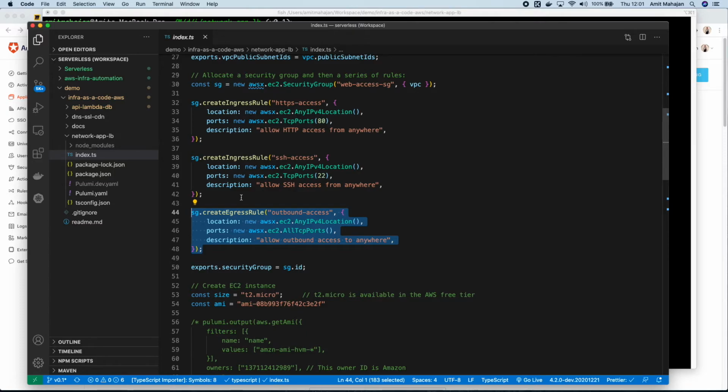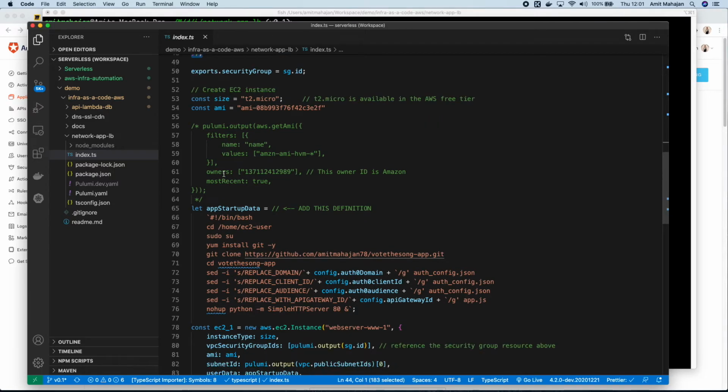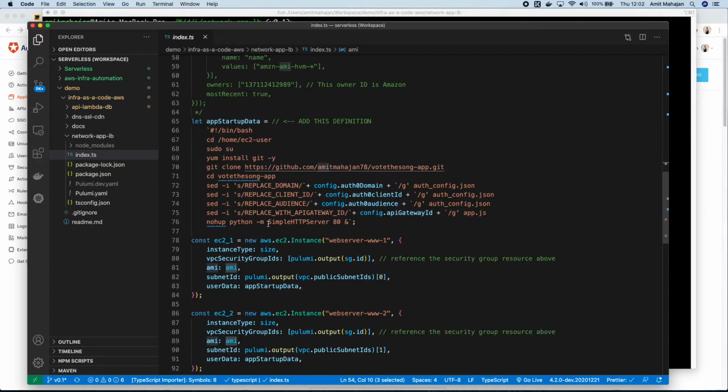Once we've done the security group configuration, we started defining the configuration for the EC2 instances. Of course, we're defining the size and the AMI, which is basically the AMI for the Amazon Linux operating system, and also some startup script. So when we initialize the EC2 instance, we also want to get our static website code from GitHub, deploy it, run some replacement with the IDs and other things, and also start up a simple Python web server so that we can access those static components.